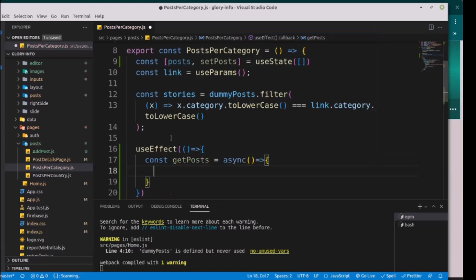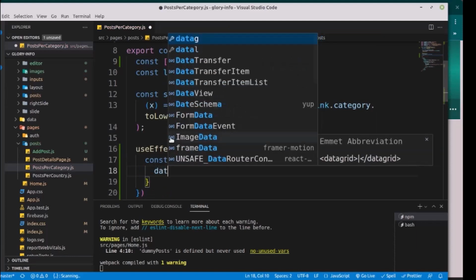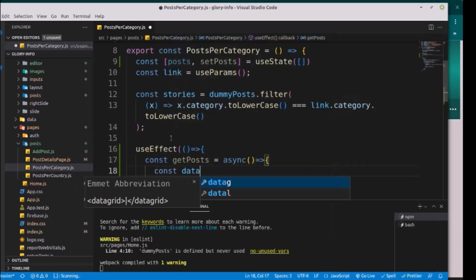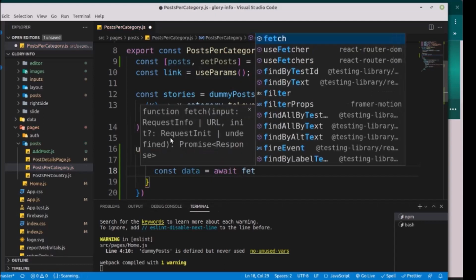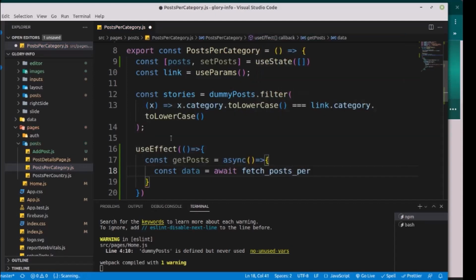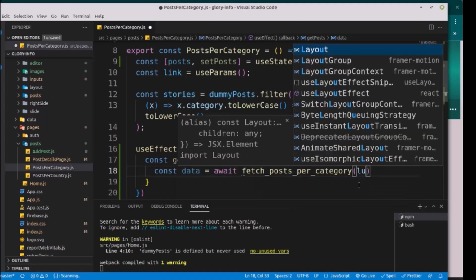Okay. So what we say is const data first. Const data is equal to await. We say fetch post per category. Posts per category. It does not want to do this. So the category that we have here is what? It's a link. It's this link.